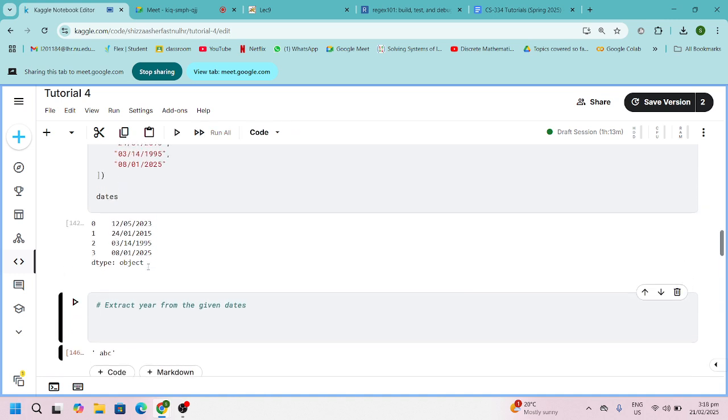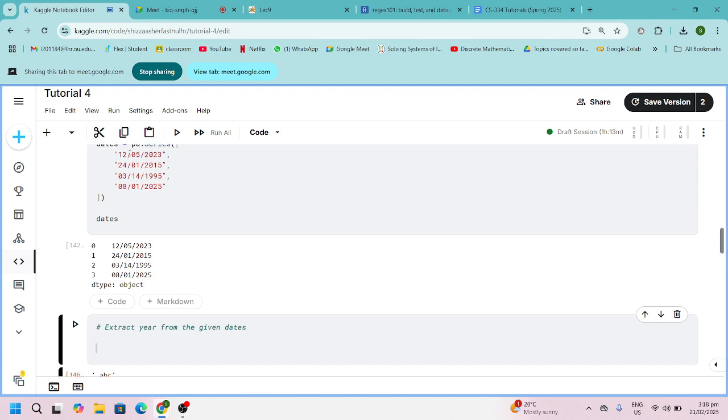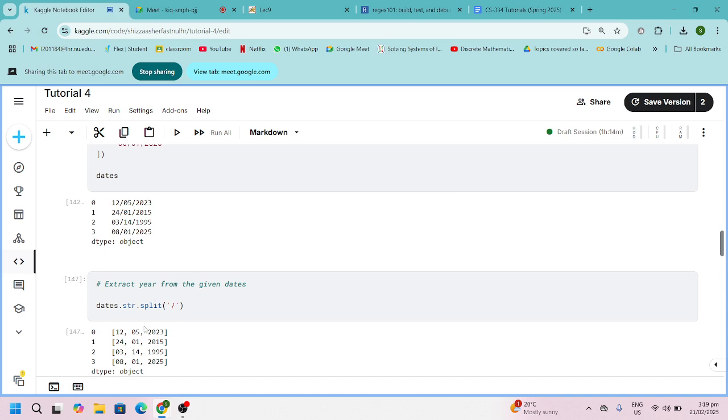With that, let's try and extract the year from the given dates. So all the dates are written in such a form. This is supposed to be 12. I think we messed up here. Okay. So they're written in such a format that you're given the day, then slash, the month, then slash, the year. So we just need to split on the basis of a slash. So let's do that. Dates dot, of course, you always have to specify str, and then you split on the basis of this, and let's see what it gives you. This is what it gives you. And it is a list.